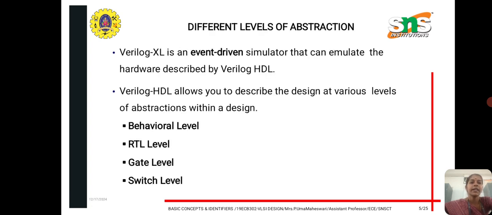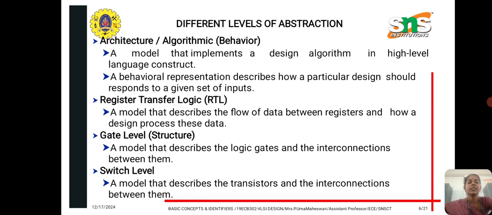Here Verilog-XL is an event-driven simulator that can emulate the hardware described by Verilog HDL. Verilog HDL allows you to describe the design at various levels of abstraction within a design. In this case, these are the behavioral level, RTL level, gate level, and switch level. These are all the different levels of abstraction.